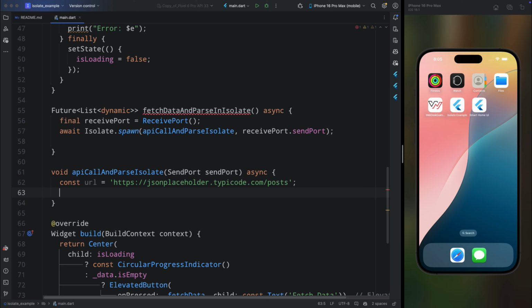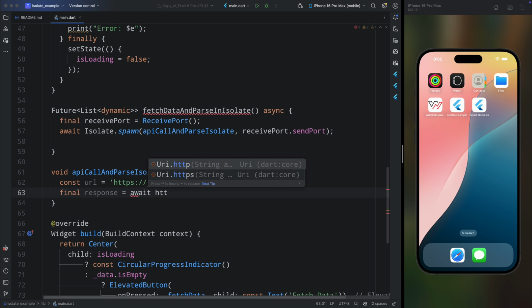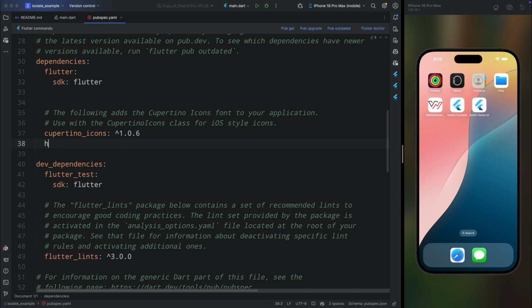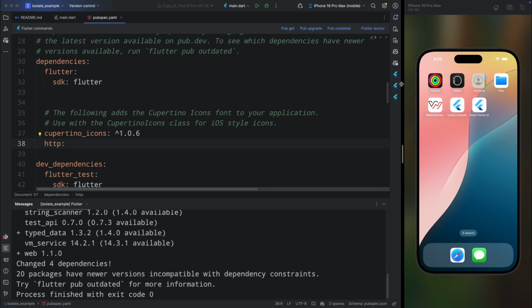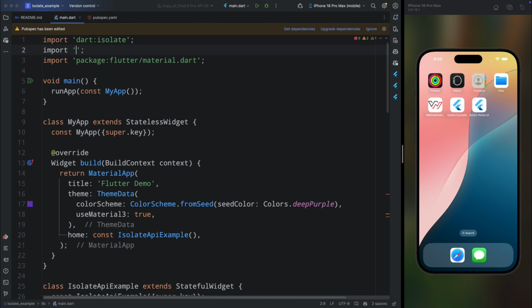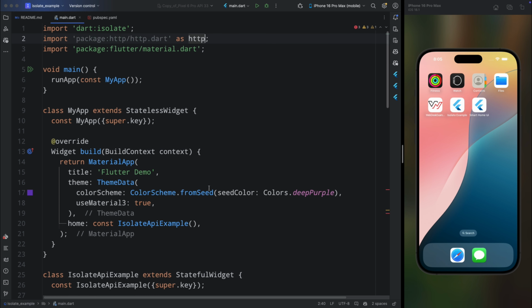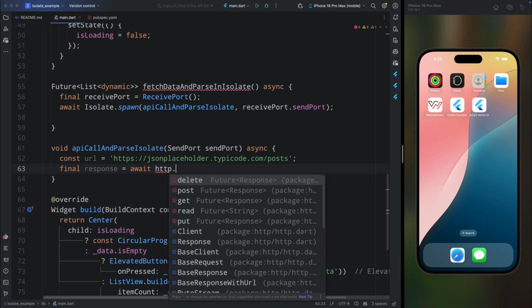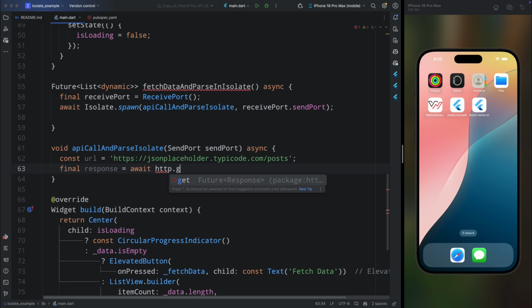Then create a response variable. And then here first we need to import the HTTP package. So come to the pubspec.yaml file and here add the HTTP package. Then inside this main.dart file, here import the HTTP package. Then here add the await, then it's a get request, so use the get method of this http, and inside this method parse the URL into Uri.